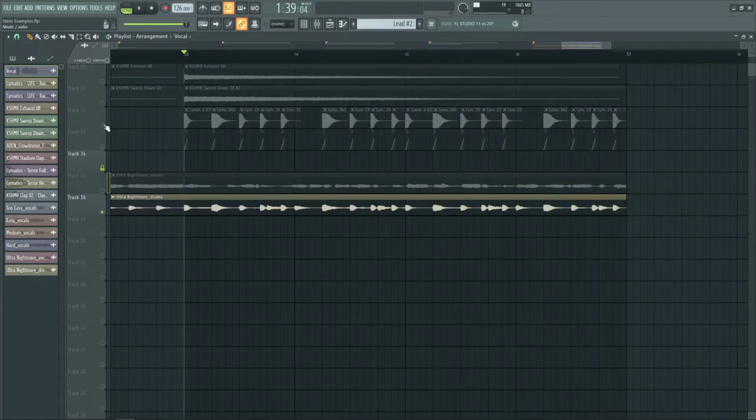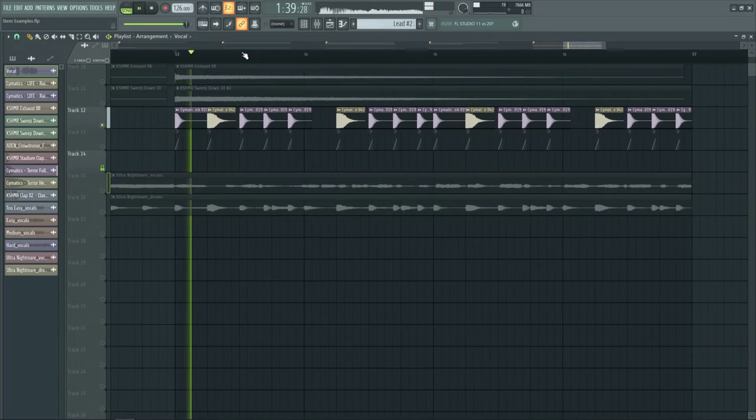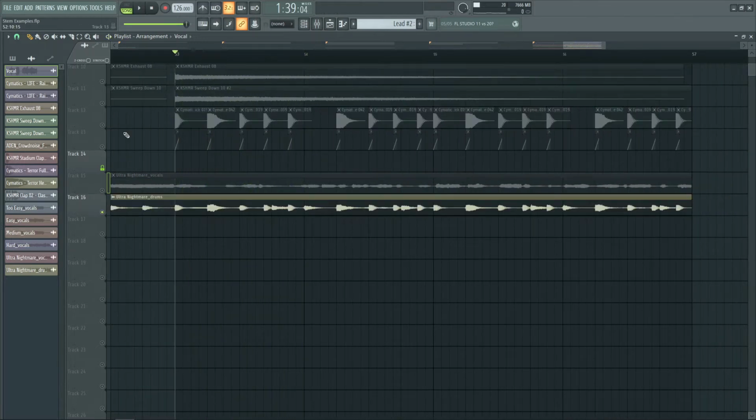and if we listen, these are what we should expect the kick and snare to sound like. And of course this has the clap layer.